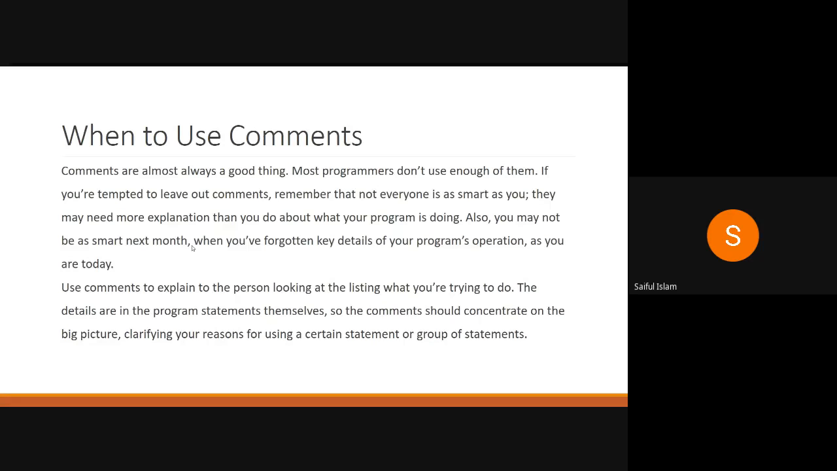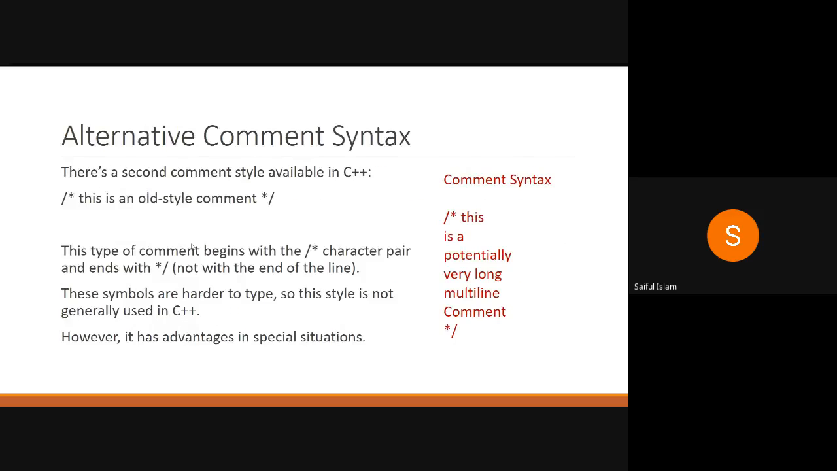Use comments to explain to a person looking at the listing what you are trying to do. The details are in the program statements themselves, so comments should concentrate on the big picture, clarifying your reason for using certain statements or groups of statements. So that is the purpose of a comment here.